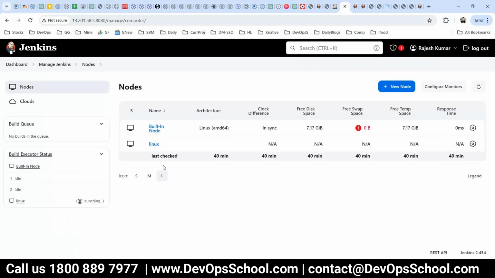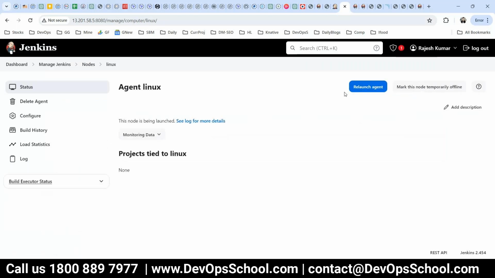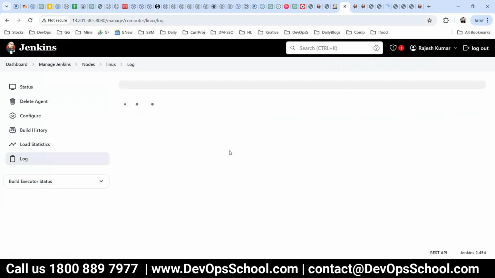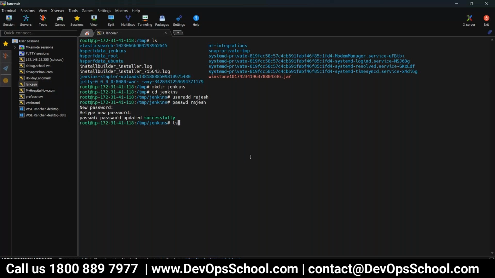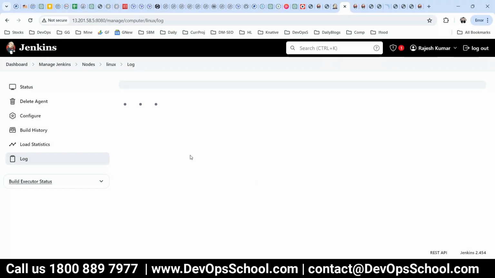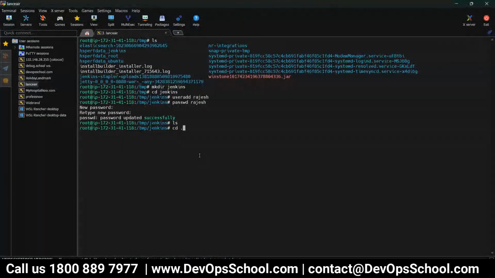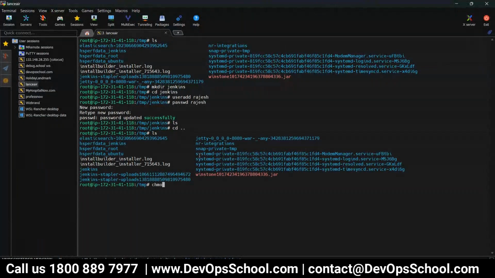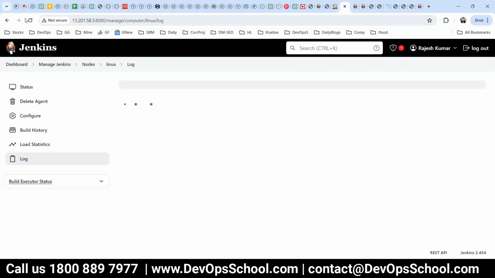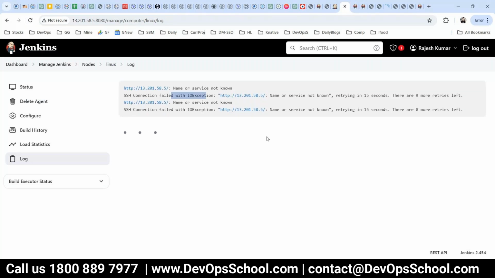And you see Linux relaunch agents. So like this you can add as many agents as you want. What will happen in the directory? There will be one file created, remoting, and it will be done. By the way, I have not given access to this. So chmod 777, bad practice, I'm giving access to this. Access failed, so it will try again. SSH connection failed.